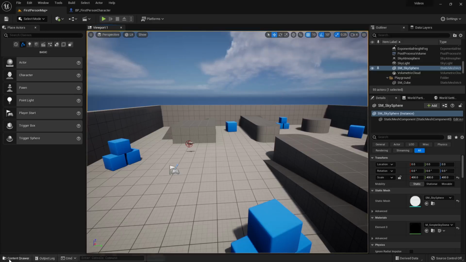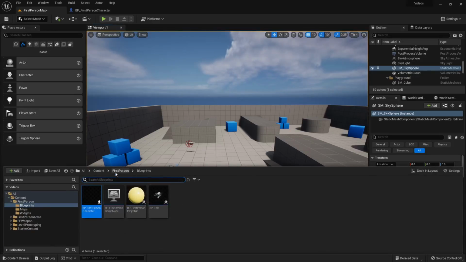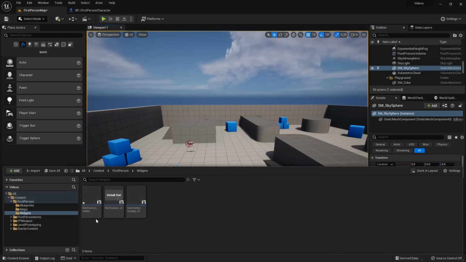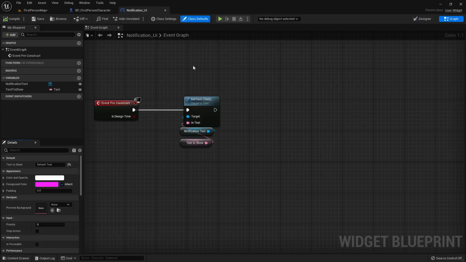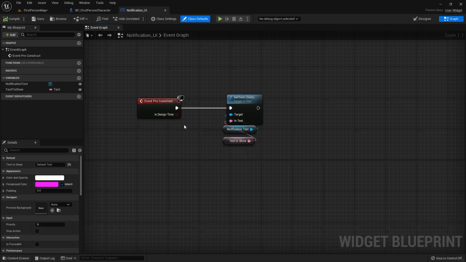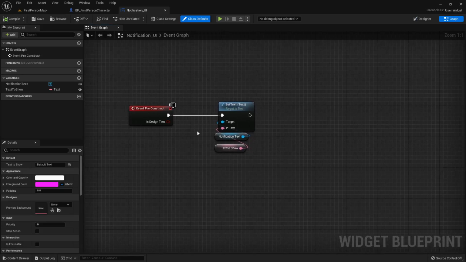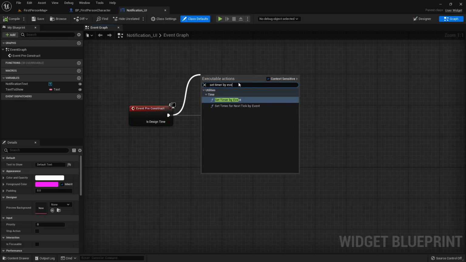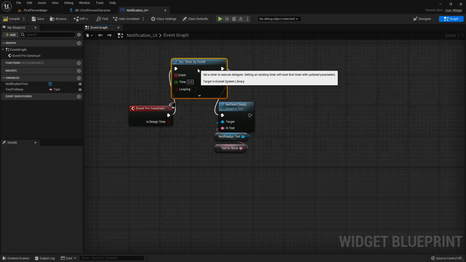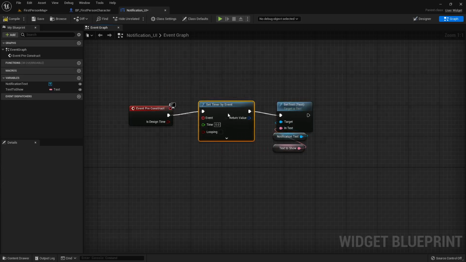So first of all we're going to have to go to the notification UI, our widgets folder. We're going to head over to our graph. On our event pre-construct, we're going to set a timer by event. Just like that. I'm going to drag all of them over to there.